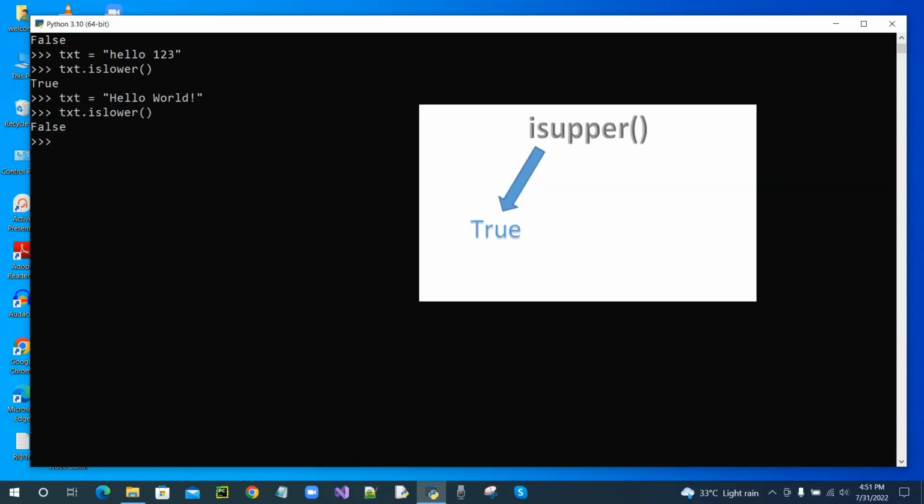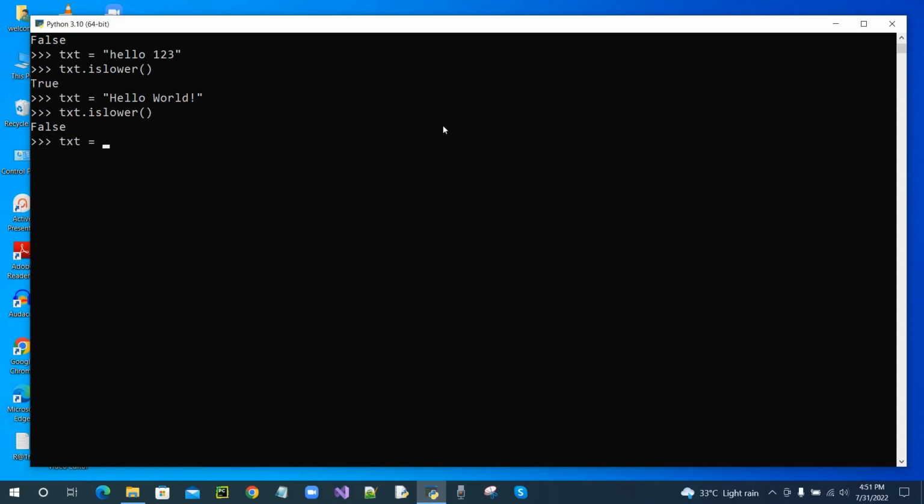isupper. The isupper function returns true if all the characters are in uppercase, otherwise false. Here txt is equal to Hello World and txt.isupper will return false because the string contains some lowercase letters. Here again numbers, symbols and spaces are not checked, only alphabet characters. In next example, txt is equal to HELLO WORLD. txt.isupper will return true because the string contains all letters in uppercase.